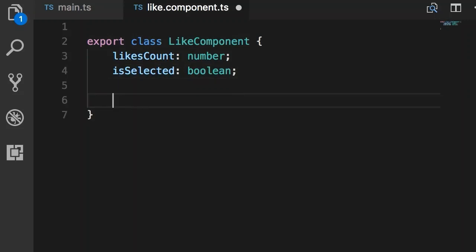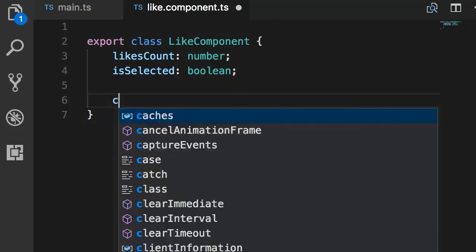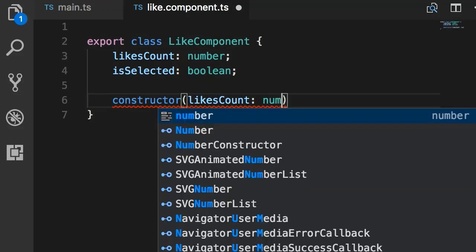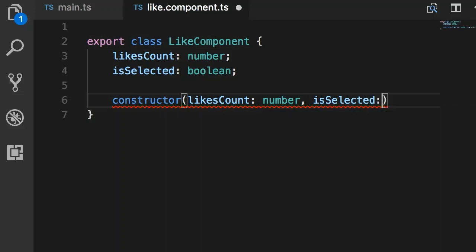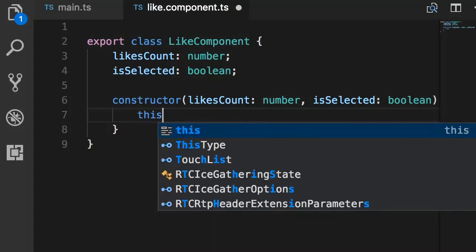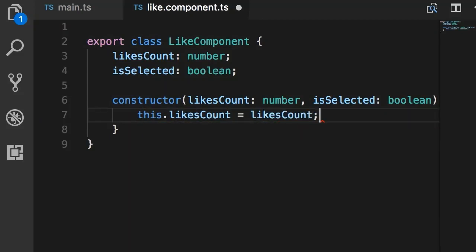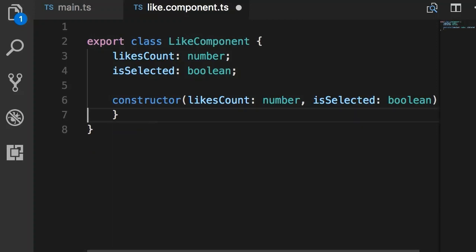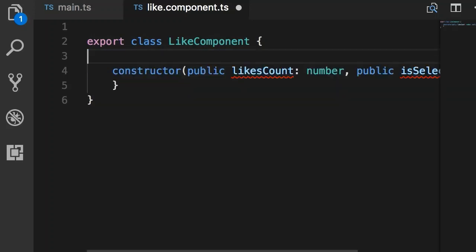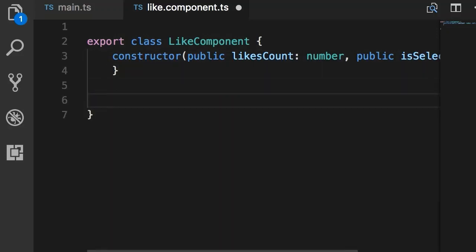Now we want the consumer of this component to be able to set the initial values for these fields. So here we need a constructor that takes two parameters, likesCount, which is a number, and isSelected, which is a Boolean. Now here we need to write something like this. That likesCount, we set it to likesCount. But this is repetitive, right? So I would rather prefix these parameters with public and then delete these two fields here. That's cleaner.